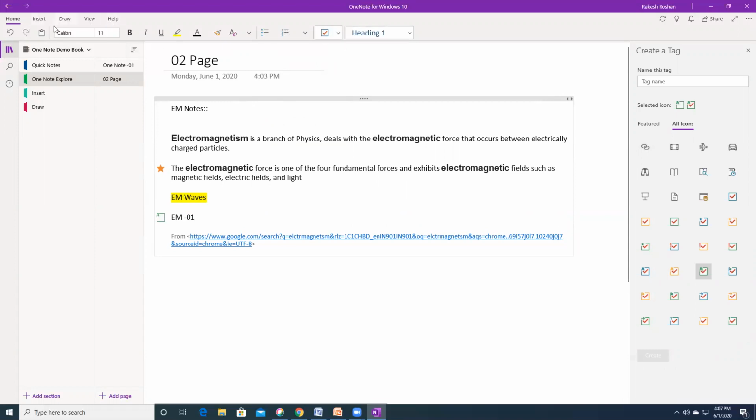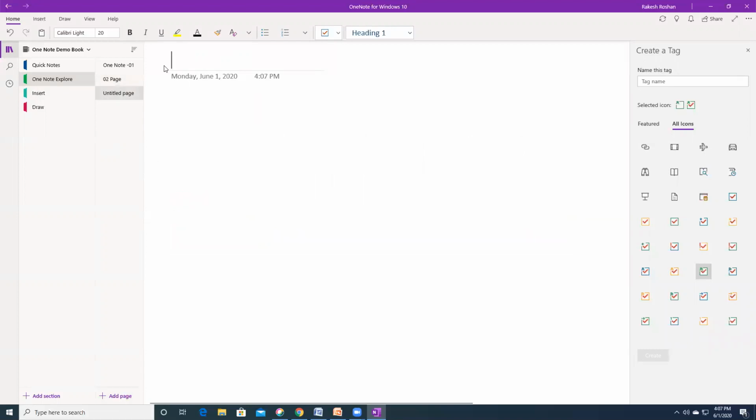So this is all about the Home tab. Now let me go to Insert. Let me go to the next page, and then the next one. Now this is very interesting. There are a lot of functionalities here.